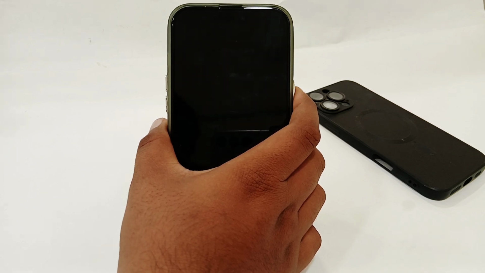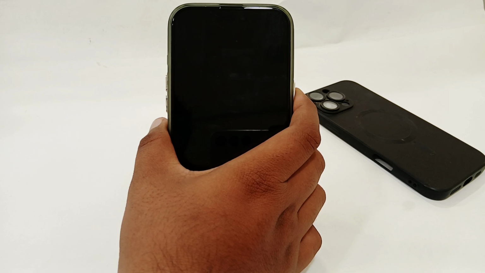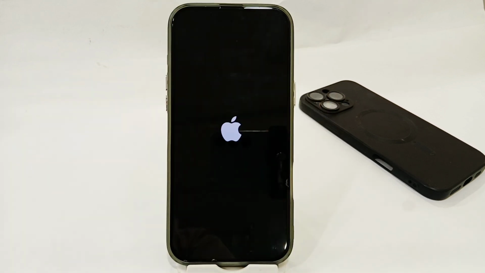Once you see the black screen, wait for the Apple logo. Once you get the Apple logo, release the button and wait for your phone to restart. Once your phone has restarted, your issue should be fixed.